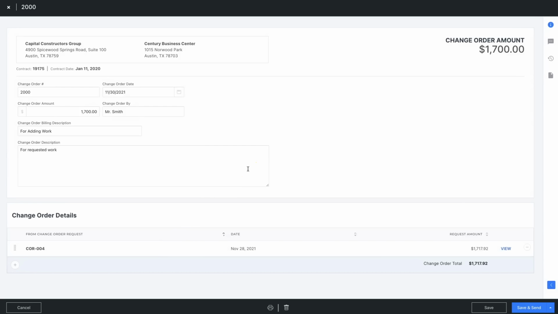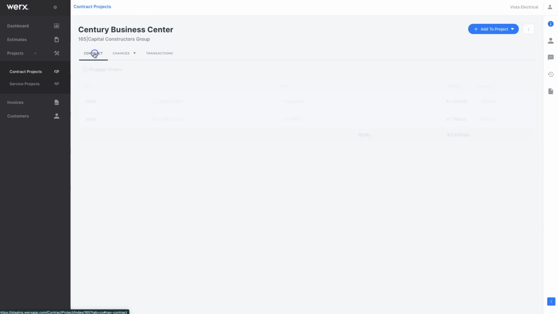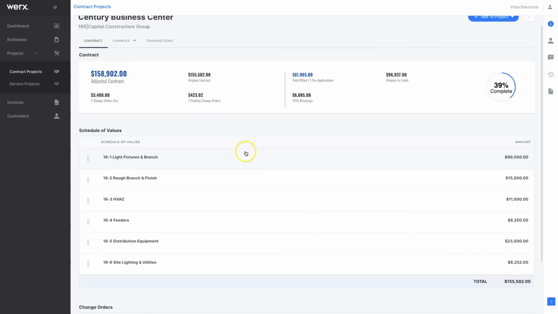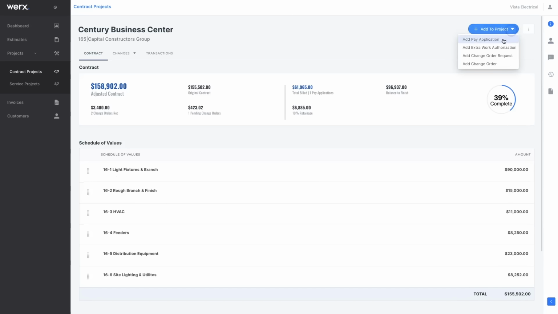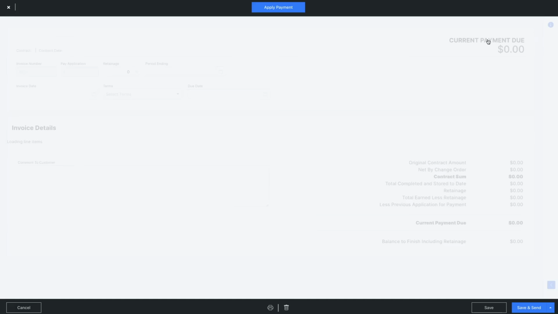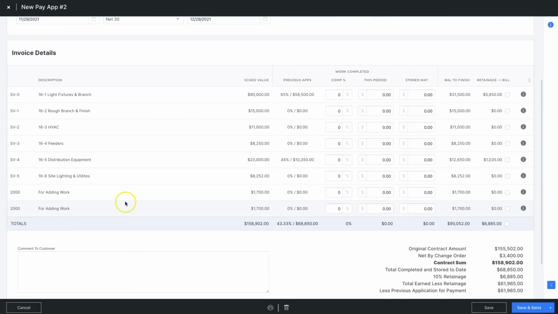Now, they can combine multiples into one, but that can get confusing, so we don't need to get into that right now. But that's a finished change order. So now, if you go back to your contract, this item is now an additional change order on the contract. And if I were to go from here and do a pay application, also showing the change order here, and we build this in percentages, just like we build everything else in contract projects.